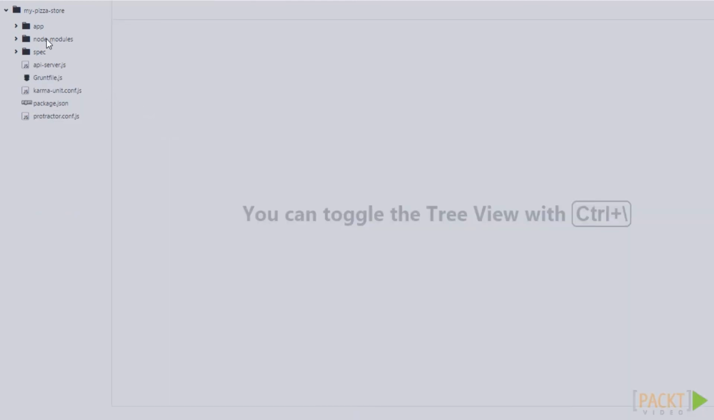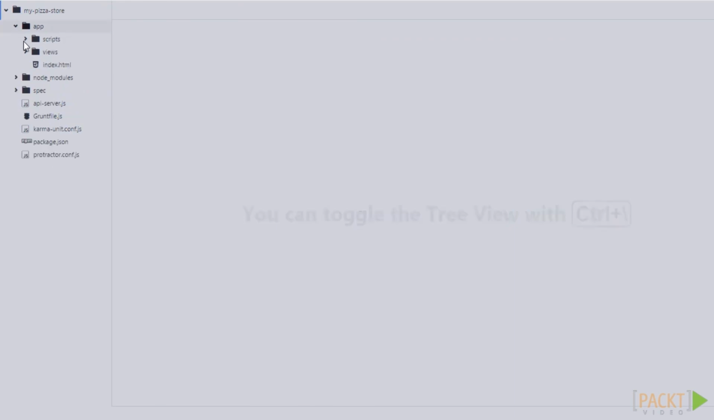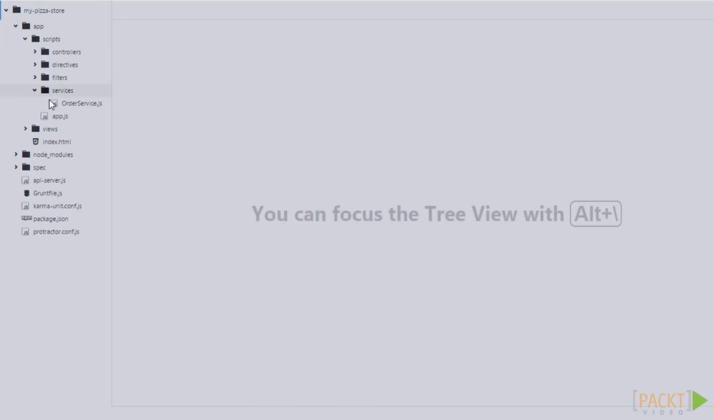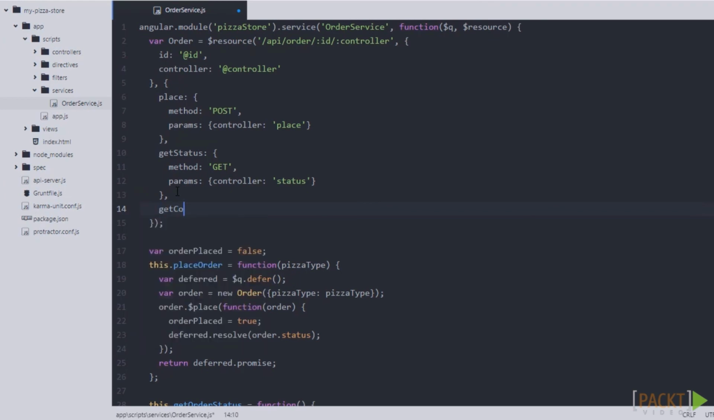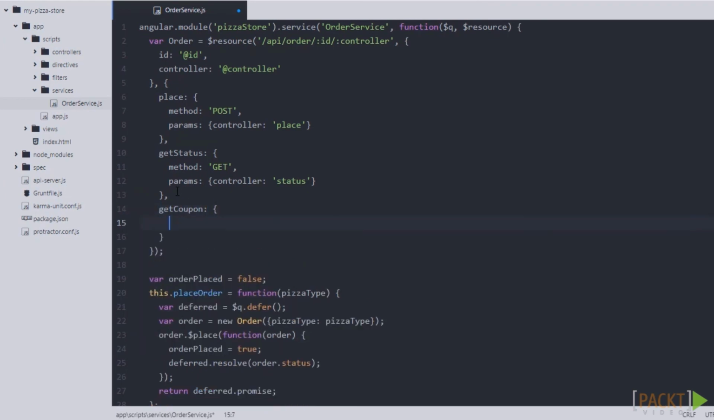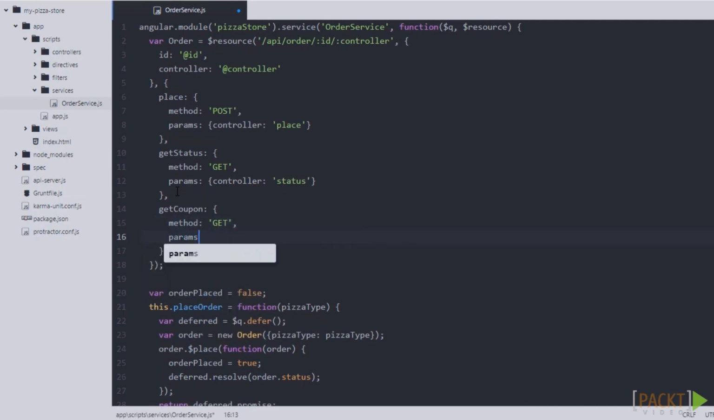Now we write some code to pass this unit test. Open order service and let's implement the getCoupon method. First, we need to update the order resource and add a new API endpoint. We call it getCoupon, and the HTTP method used is a get method, and the controller parameter in the URL will be set to coupon.